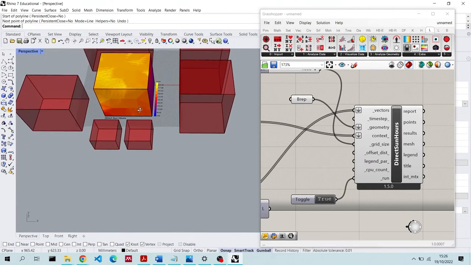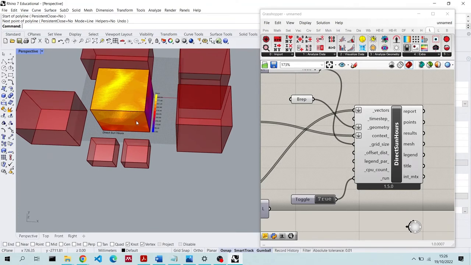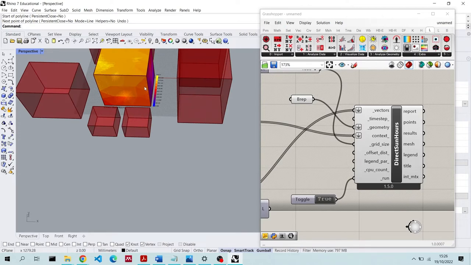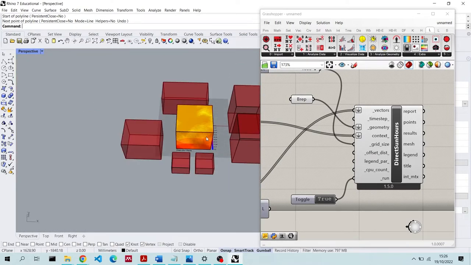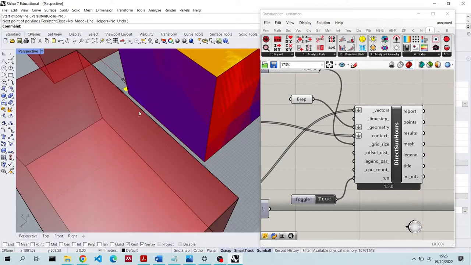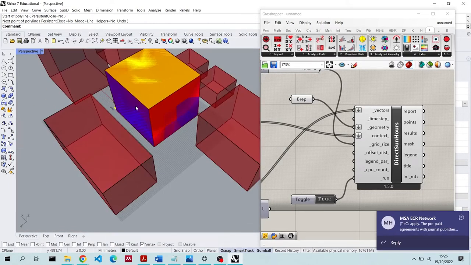So, if we position it so Y is north, you can already see it gives us a readout. This represents the amount of hours each point in our surface gets, okay? Yellow means it gets 864 or above hours of sunlight across the year. Blue means zero, right? So if you go to the north, this will be blue down here, because the sun doesn't come from the north, it comes from the south, okay?